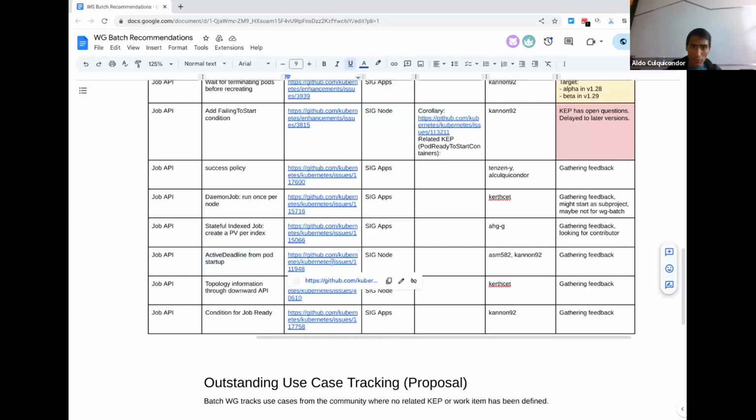I already provided some feedback. My point of view is that this might not be needed if we have active deadline in the pod itself, and we have some kind of backoff limits per pod. Yeah, there are a few alternatives that can be done at the pod level instead of at the job level. So currently this ticket is under SIG Node. So again, we are looking for feedback here.